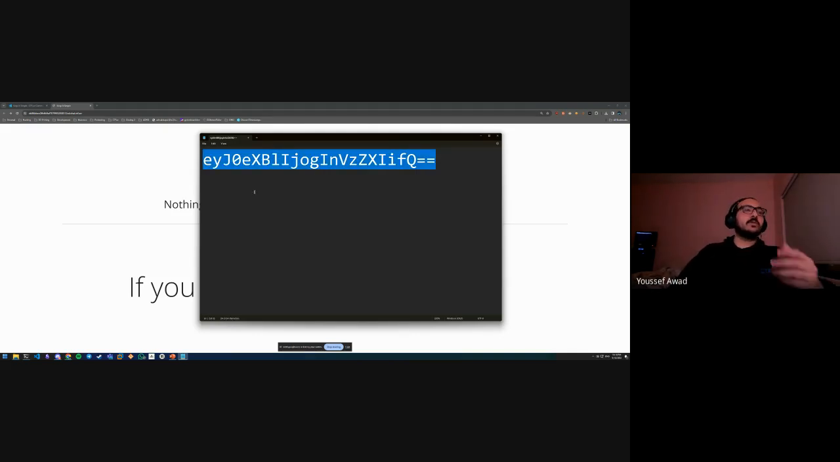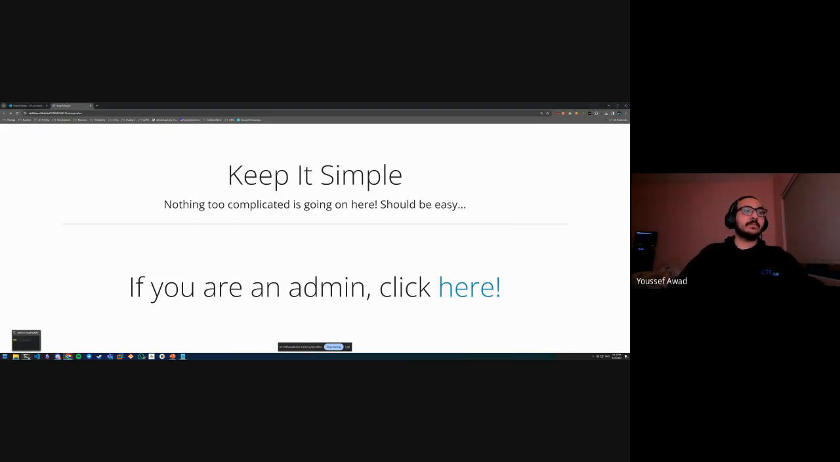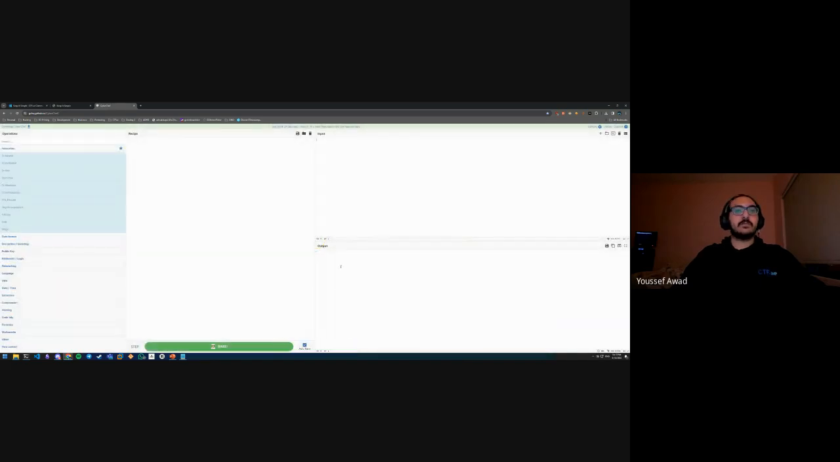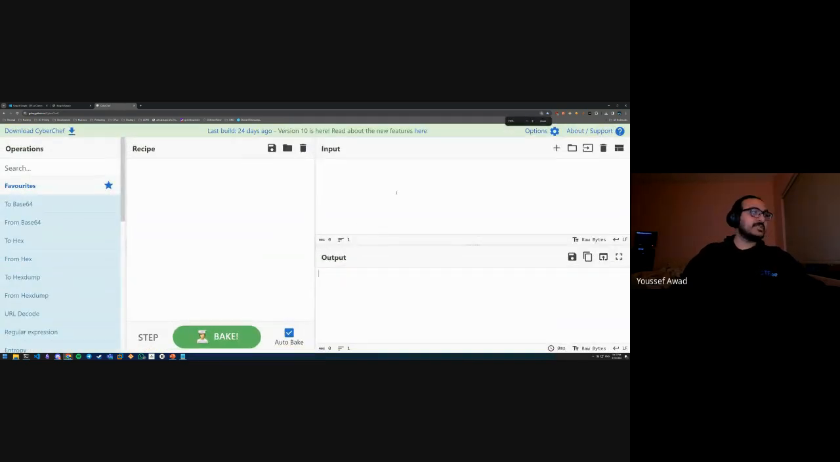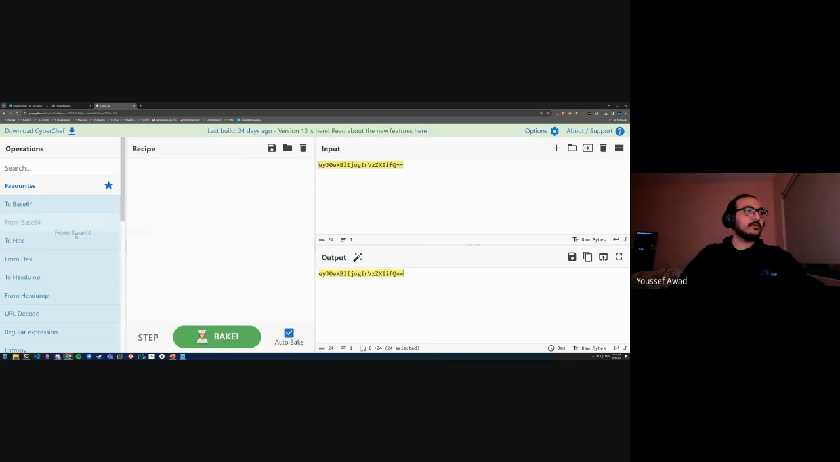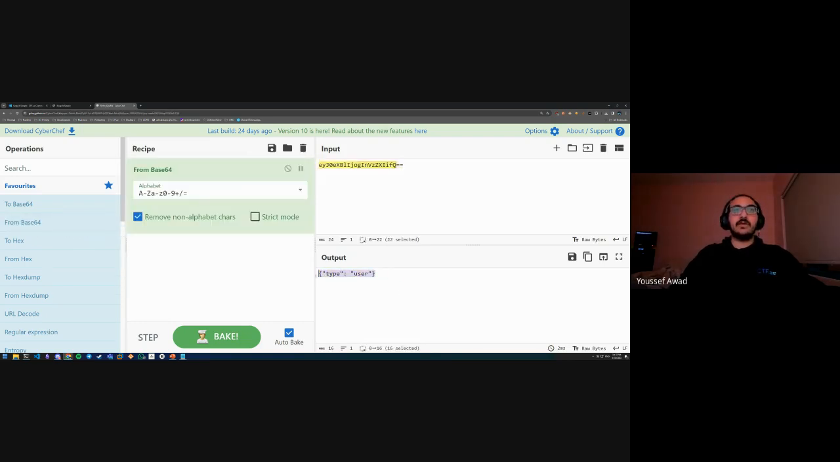So what happens when we take this cookie, and I'm going to go to my favorite base 64 decoder, which is CyberChef. Let's go to CyberChef. CyberChef is a website made for us by the nice people at GCHQ. That's the UK government. So we're going to put the base 64 in this input box. I'm going to grab this from base 64, drag it here, and it decoded. And this is the decoded version of this. So we can see that it's a JSON object that has a type key with the value set to user.